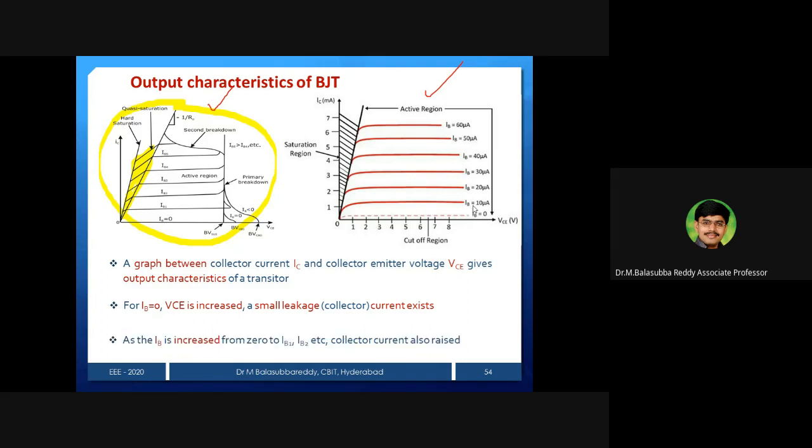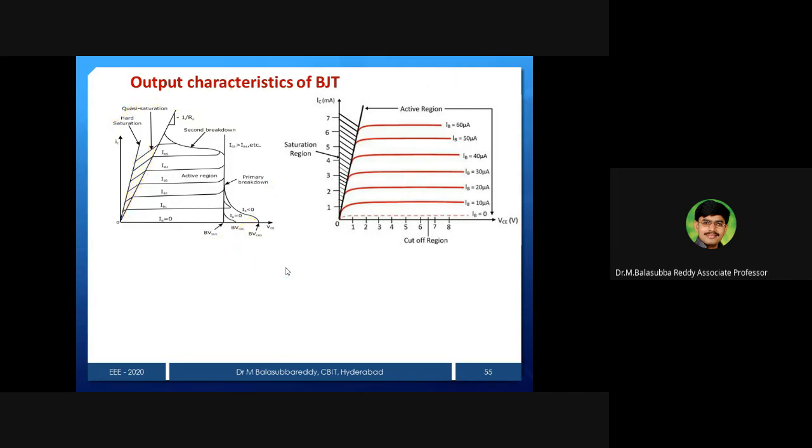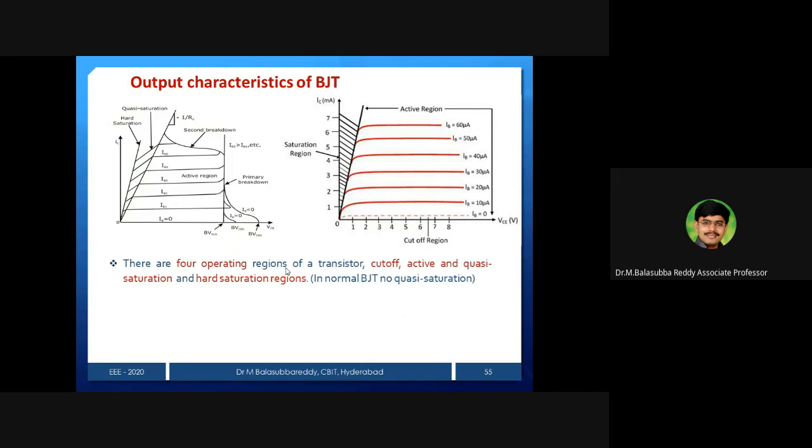Now I increase IB to some value, IB1, IB2 and so on. You see that IB is 0, then IB1, IB2, IB3 and so on gradually increase, and the collector current also rises, because if I increase the base current, the collector current also rises. Therefore, four operation regions are present in this power BJT: one is the cutoff region, another is the active region, then quasi saturation and hard saturation.